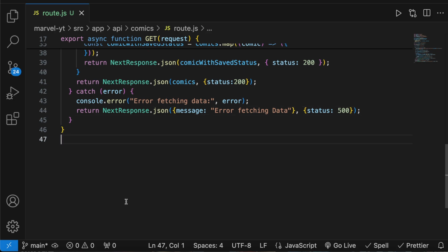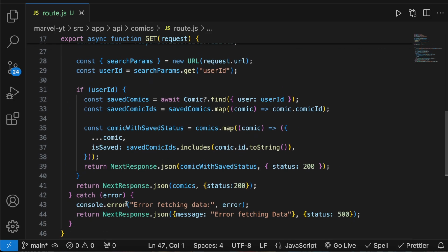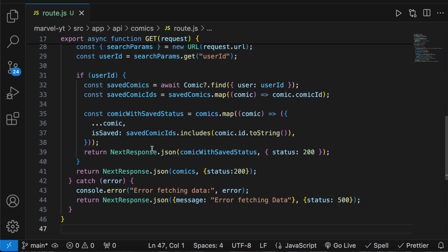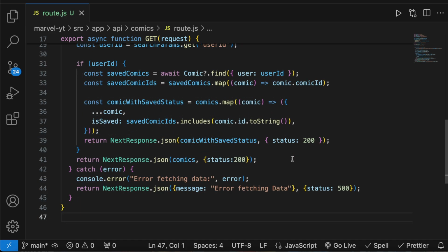Awesome. So let's come back over to this user ID and I'll explain what this is saying. Basically, if the comic ID is in the savedComicIds array, isSaved will be true. That's what the .includes is checking for. So if the comic ID is in the savedComicIds array, isSaved is true. Otherwise, isSaved is false. That's pretty much what's going on here.